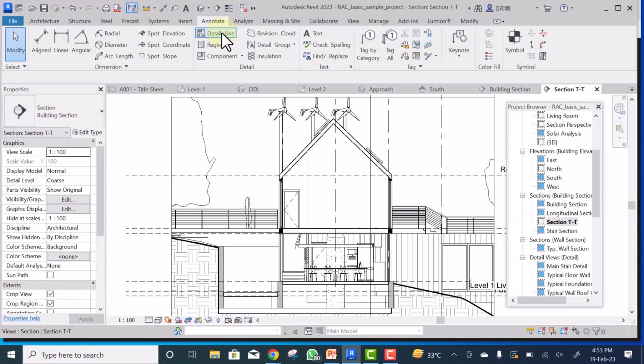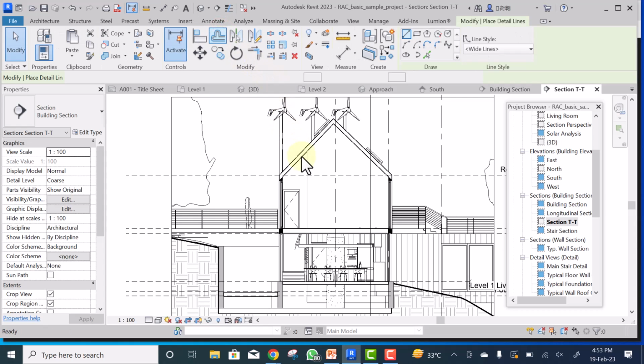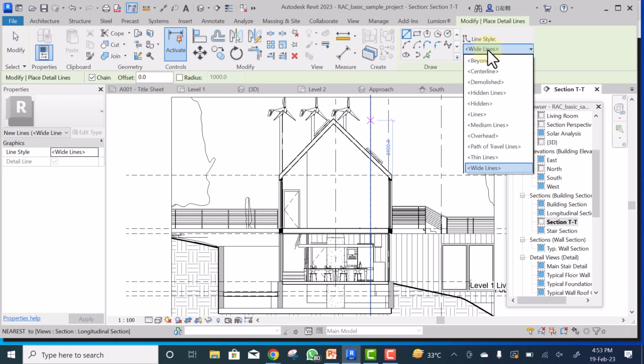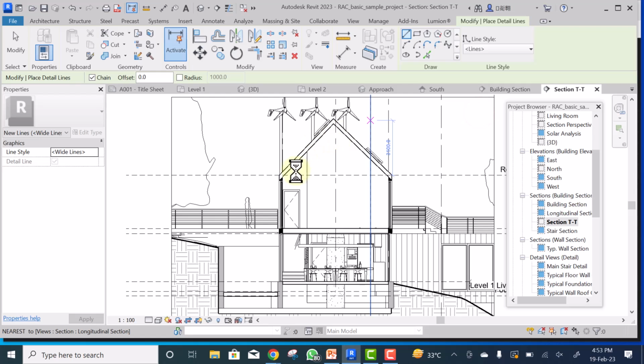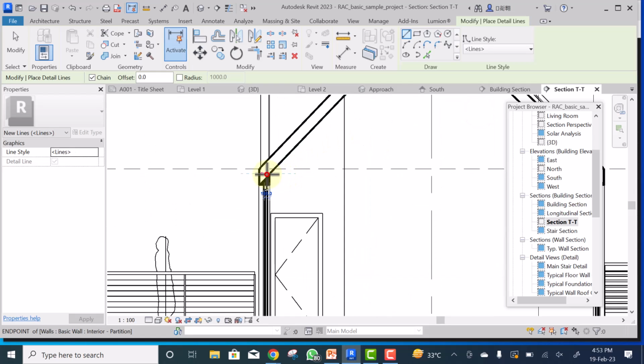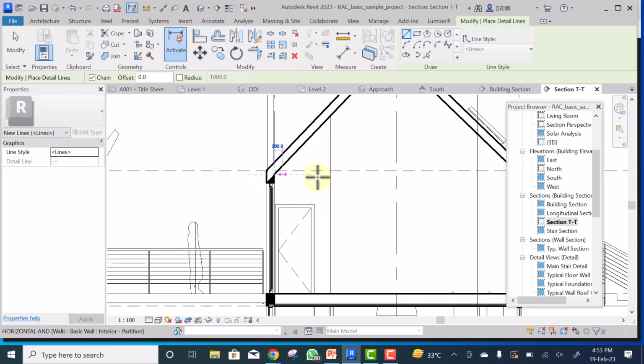So if I go to detail line, let me pick just another type of line. I don't want to use wide line again. I've used wide line before. Let me pick another line now. Let me just pick line, and perhaps I want to draw roof trusses now.